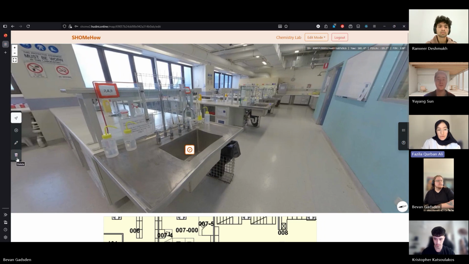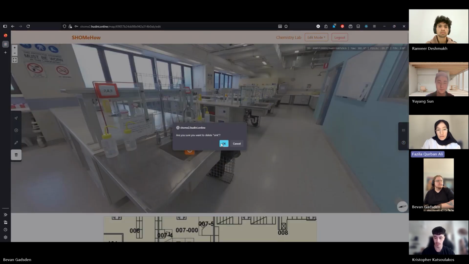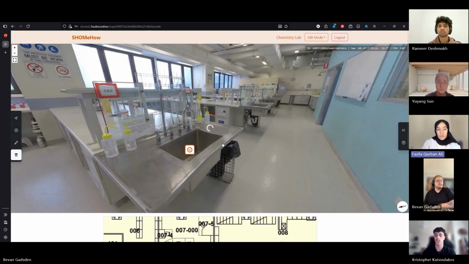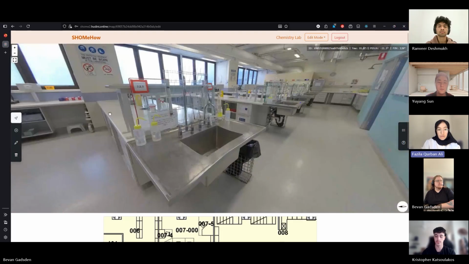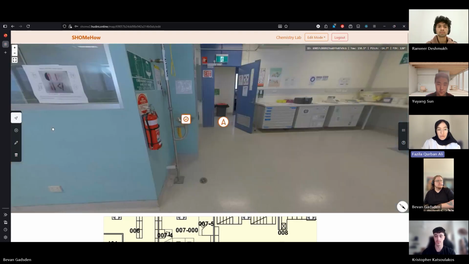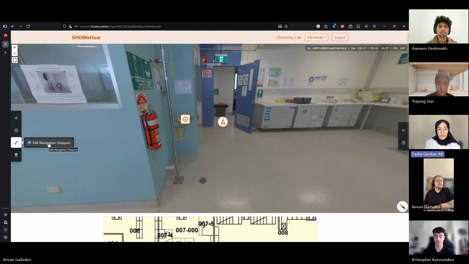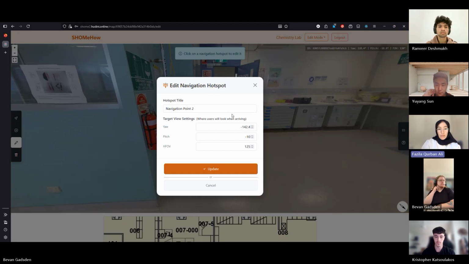Here we also have some features, one of those is the rubbish bin. When we click on this rubbish bin icon, we can delete any hotspot, and then you will get a confirmation message. Then click OK, and also we can edit. Click on the pencil. When we click on the pencil icon, we can edit any hotspot. We can edit any navigation hotspot by changing the title, and you can also change the coordinates and click update.